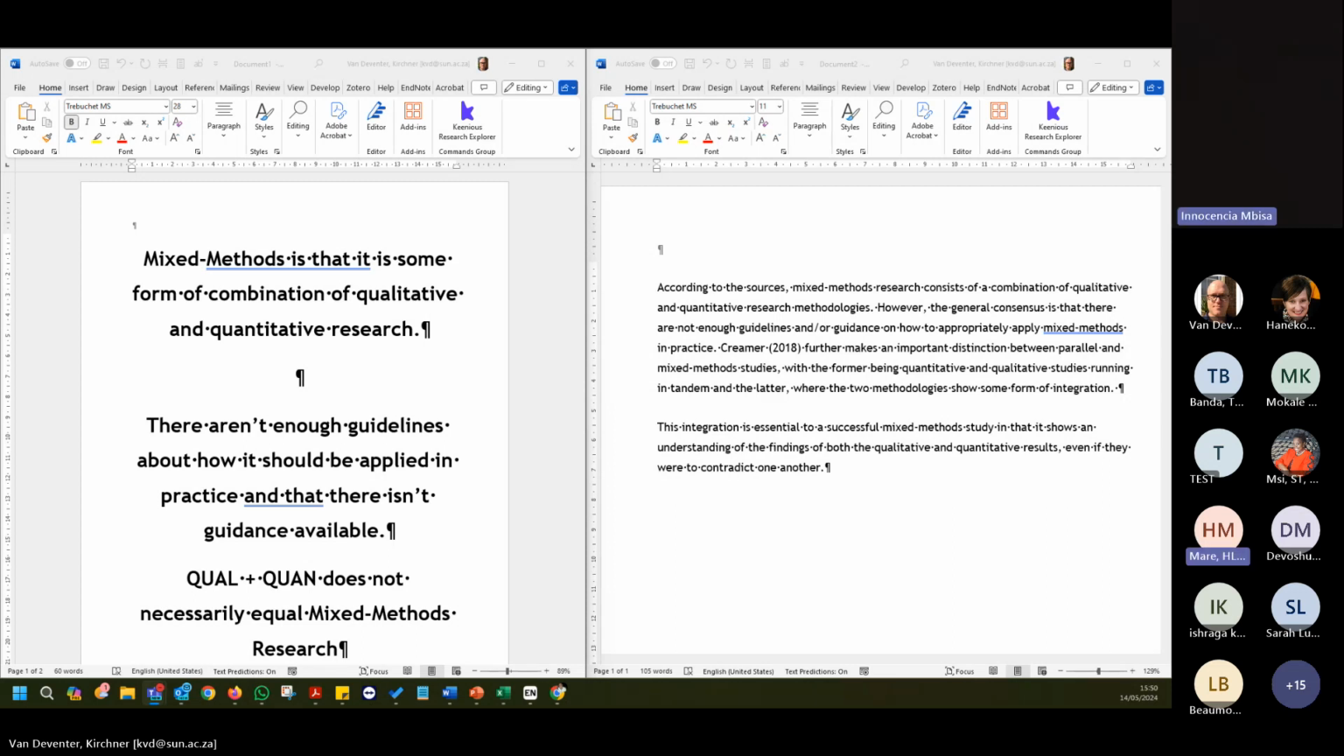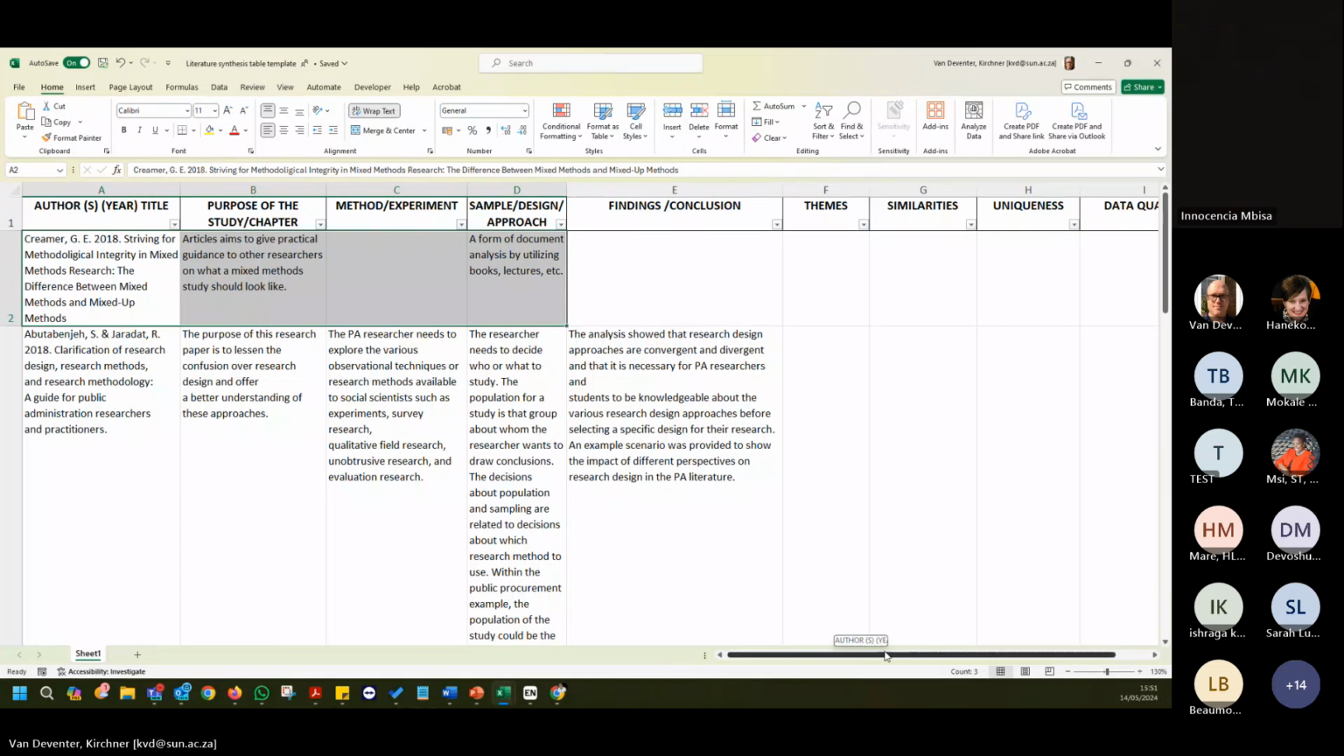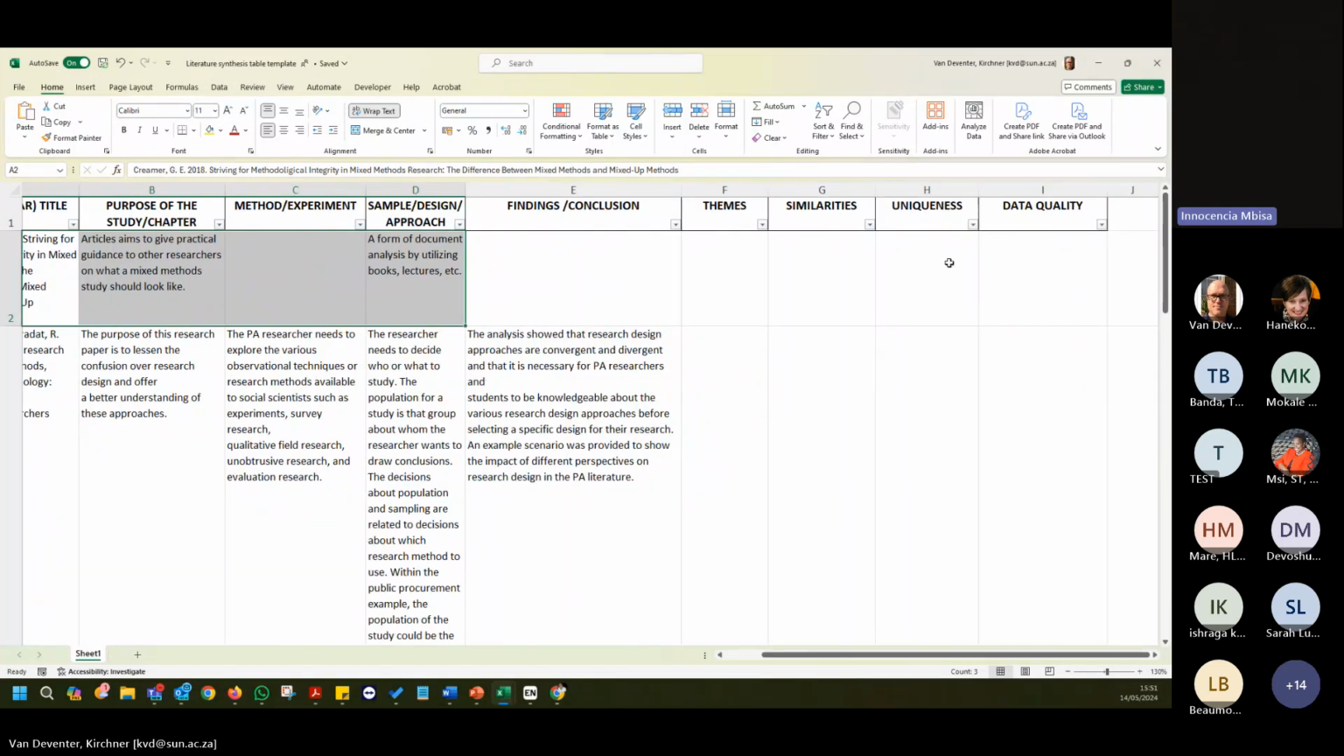I wanted to ask about the literature table. Is it the thesis literature table? Yeah, the other side where you're talking of themes, similarities. It's like you'll be comparing the different literatures or comments made by other people and trying to find the uniqueness of each. Yes, I would say so.